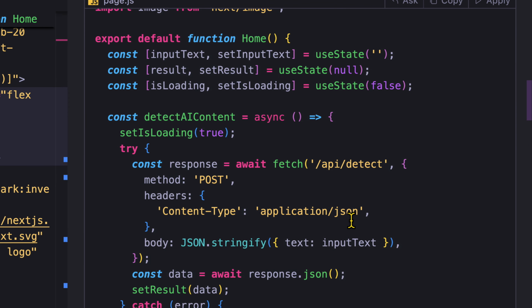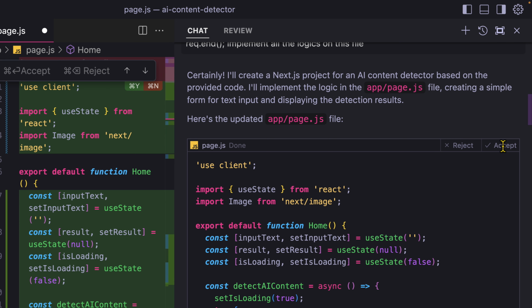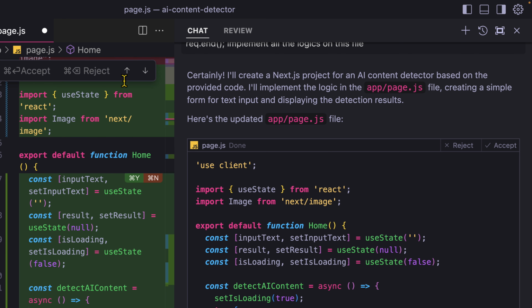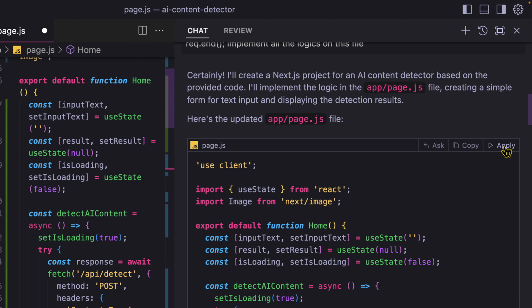All right, so let's see what is going on over here. Here we have ask, copy, and then the apply. When we click on the apply, it is going to update the current file, in this case this one, so let's just do that. Here I can click on accept, or I can click on Y to accept the changes. If I want to accept all of them at a go, I'm going to click on accept here. Alright, so we are done with the page file.